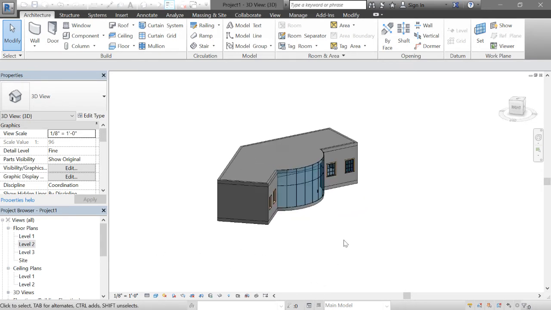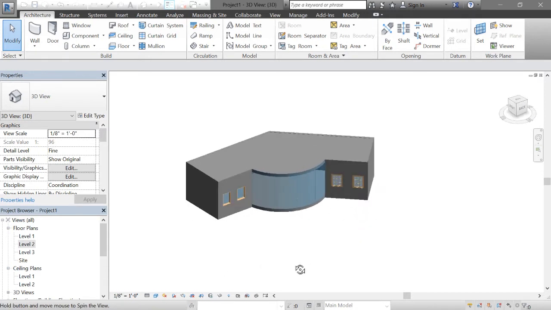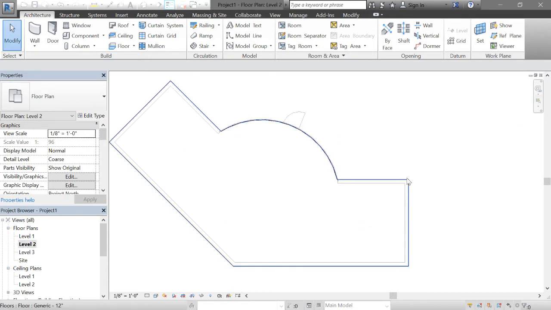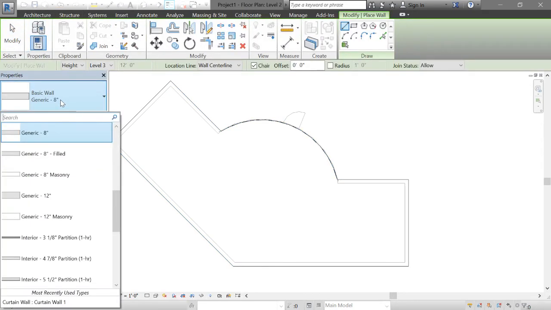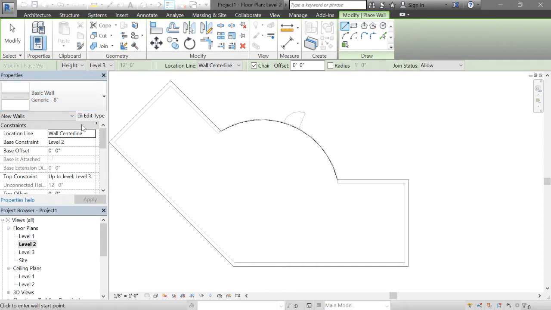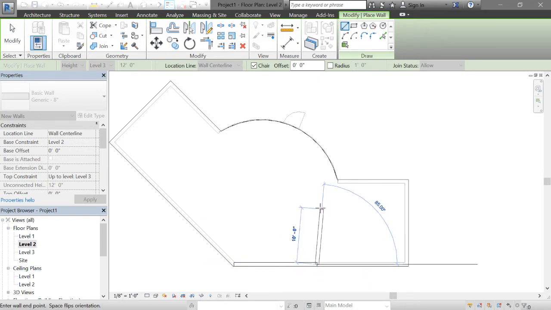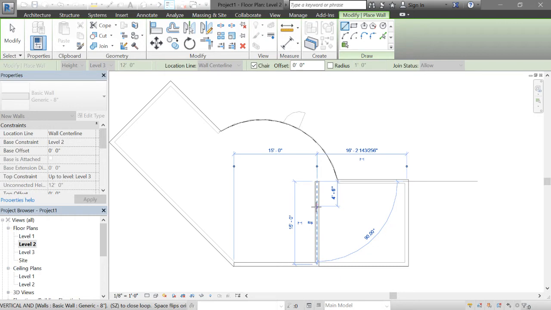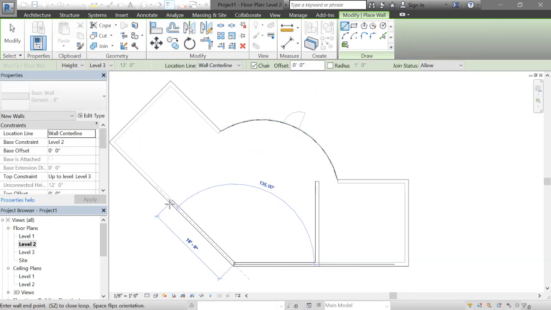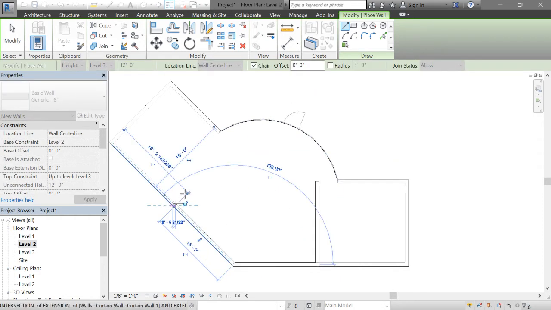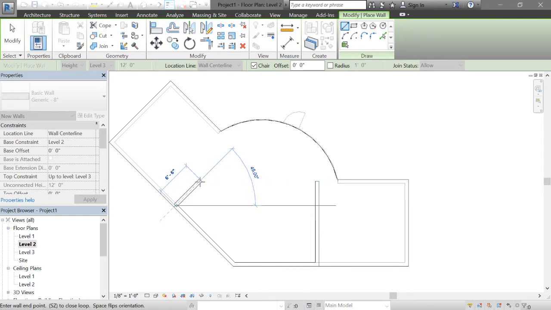Next, let's add a little second floor outlook here. So if I go back to floor plan level 2, I'm going to select my wall tool, stay with the basic generic 8-inch. Base constraint level 2, top constraint up to level 3, and let's just do 15 feet. 15 feet's fine. The same thing in this direction. I could use the mirror tool if I wanted to here.